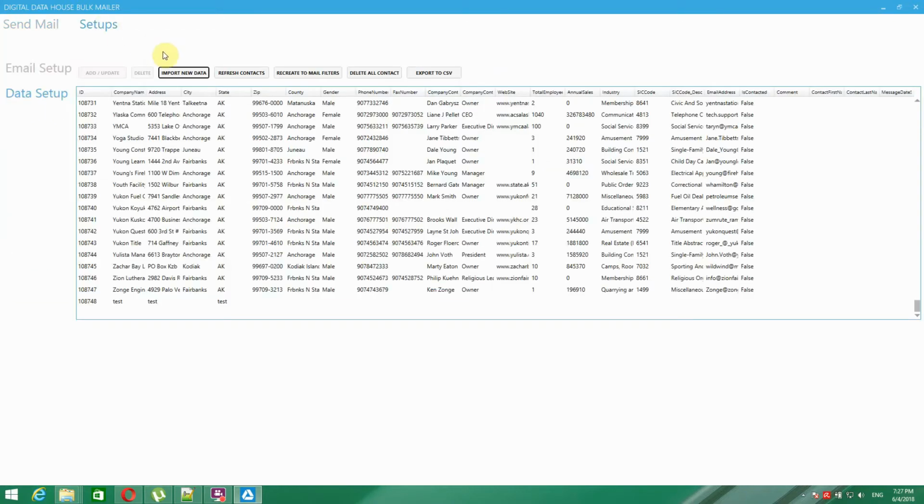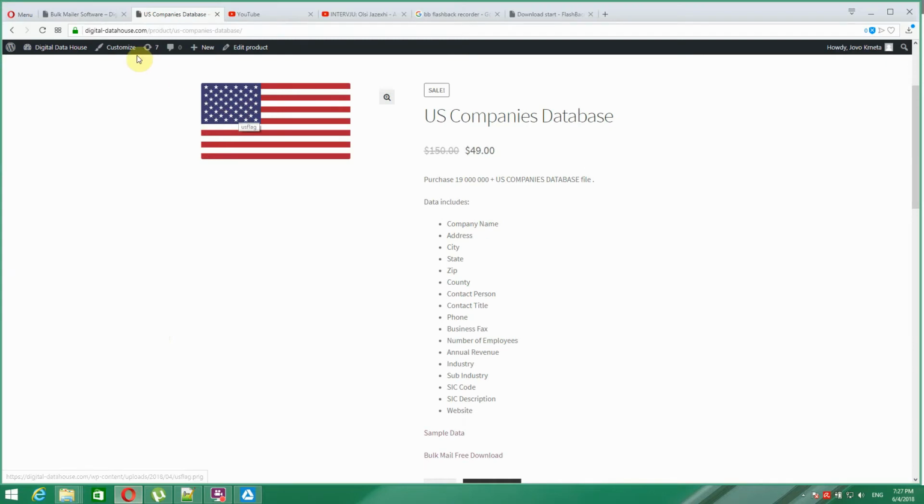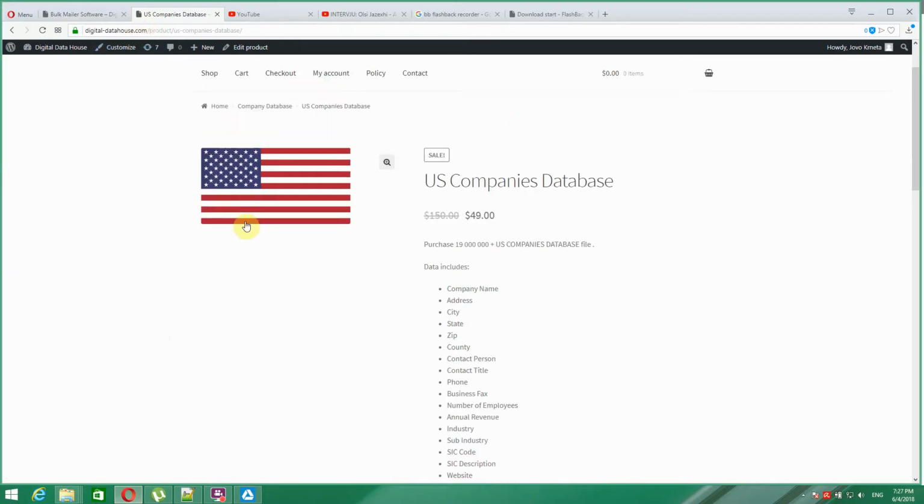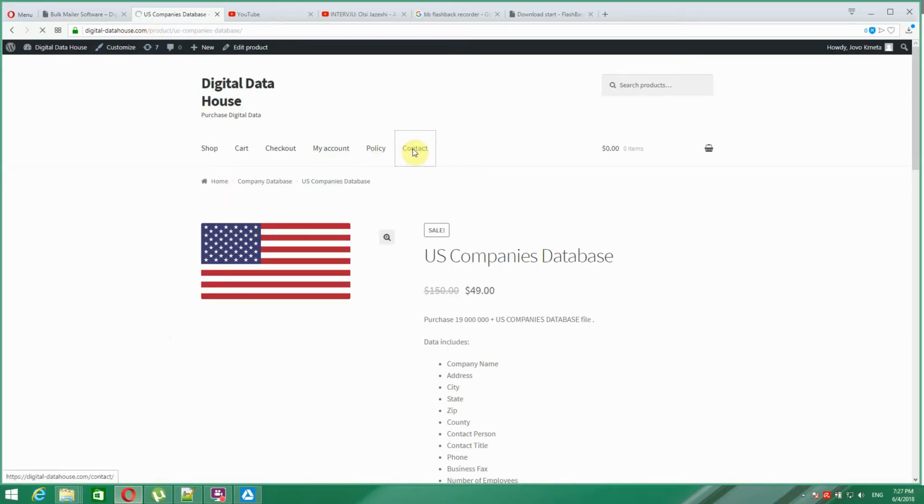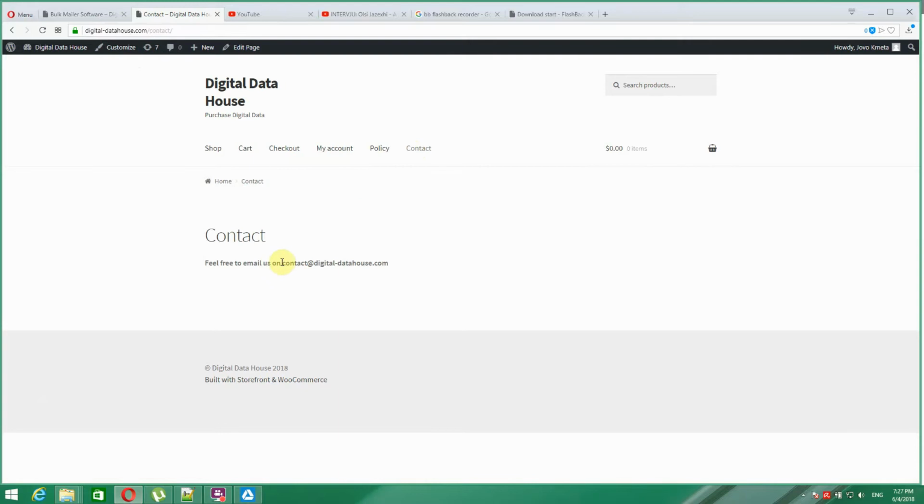Hopefully. If you find any issues with this application, you can find an email on this website, digitaldatahouse.com. You have it here in the contacts, I guess. You can write to this email or any other one. If you find any bugs in the application, you can contact me and write me an email, and that would be all.